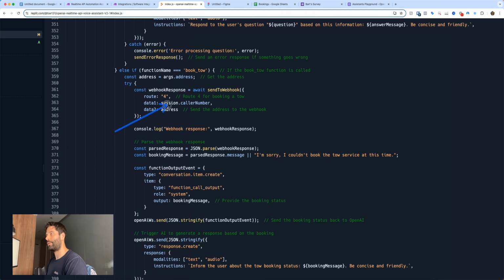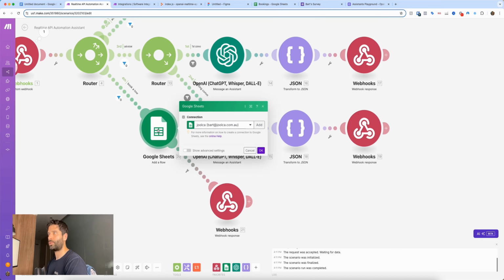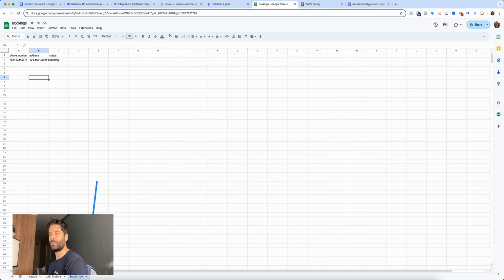And then we're accessing some other information, which is the caller number or the mobile number, and then the address. So in this specific process over here, if I open up the Google Sheets, we're booking a tow for the user, and we're actually adding their information across to our Google Sheets, which is here in this book tow sheet. And over here, we're adding the phone number, the address, and then putting a status to pending. And then one of my fictional tow drivers is gonna call this person and then organize a pickup time with them.